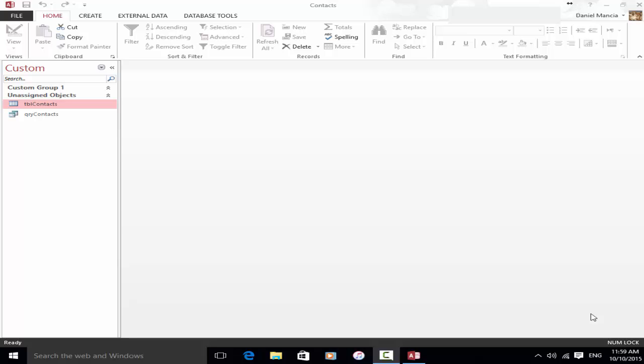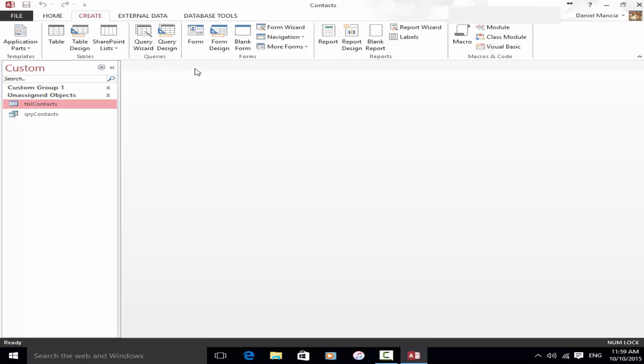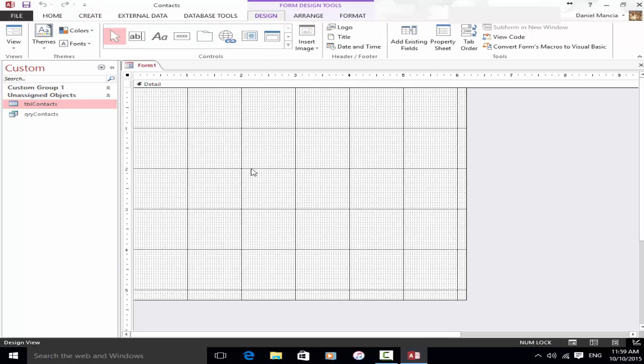Hello, today I'm going to show you how to create a form. Go to the Create tab and then Form Design. The first time you're going to create a form, it's going to show you Form 1. Let's save this form.